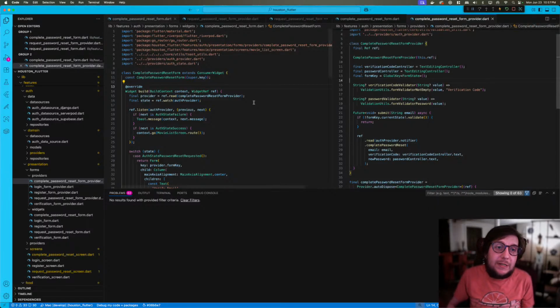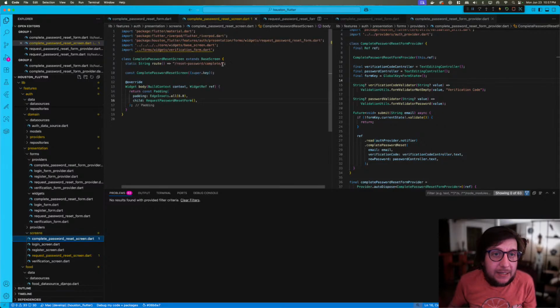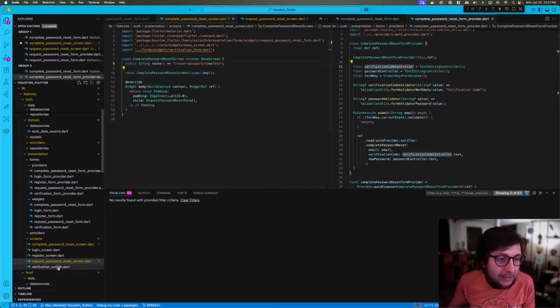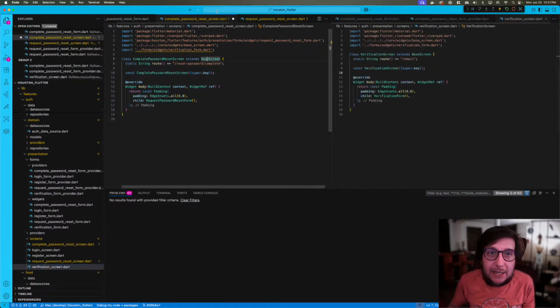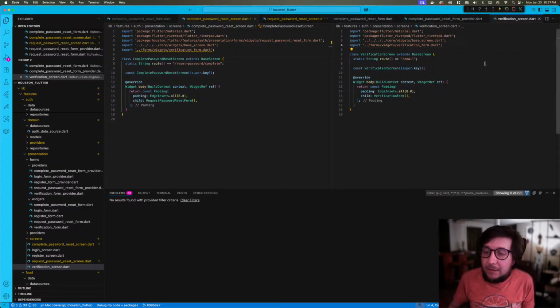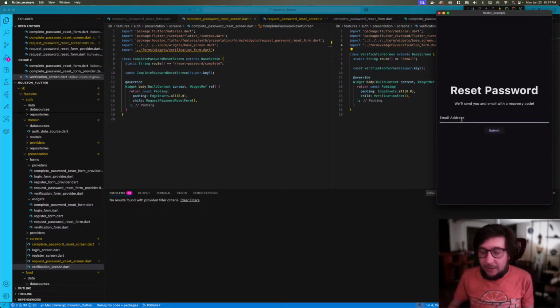No. Oh, so one of our new routes, one of our new screens either doesn't end in a slash or does end in a slash. Which one is it supposed to be? Is it supposed to end in a slash? Or is it not supposed to end in a slash? Let's look at another screen. It's not supposed to end in a slash. Okay. What did it? There we go. Forgot password.